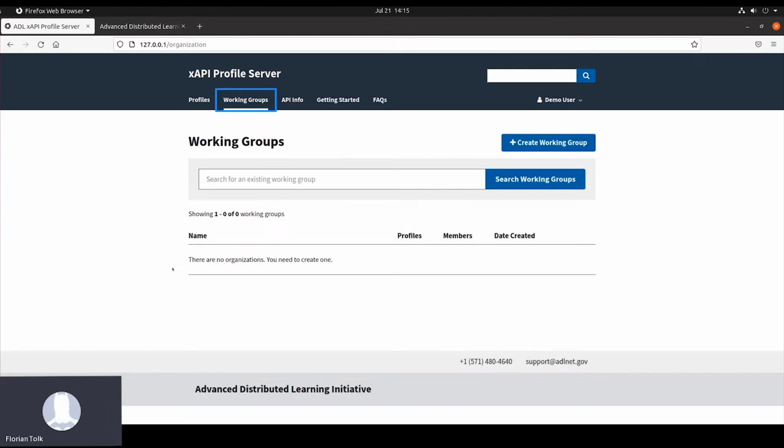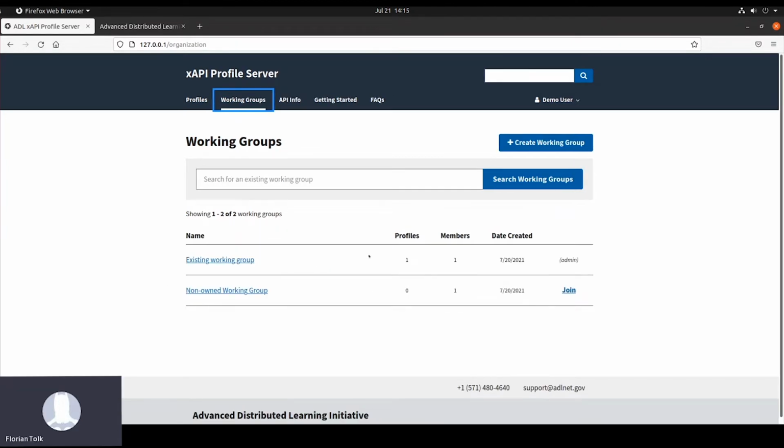At this point, you'll want to explore the working groups that exist. As you can see here in this demo environment, we have two. One that I already built beforehand, and one that I don't own. If someone created a working group that you want to be part of, you can just request to join, and they will see it under their members page.